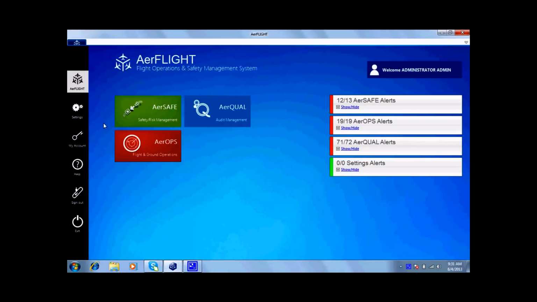These are the three modules of the AerFLIGHT system. AirSafe and AirQual form the safety and quality management system, and AerOPS is the flight and ground operations system. Before we proceed to these, allow me to show you the settings.